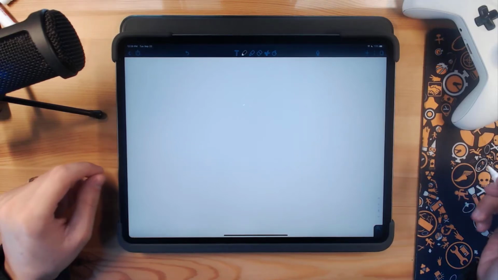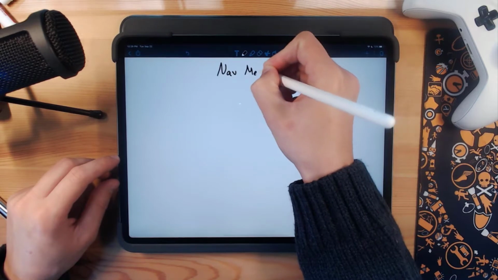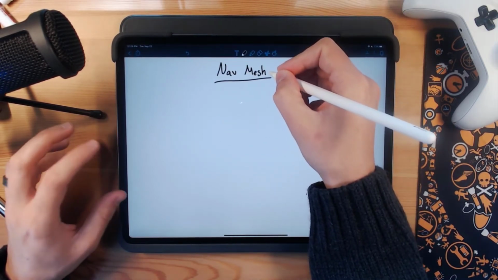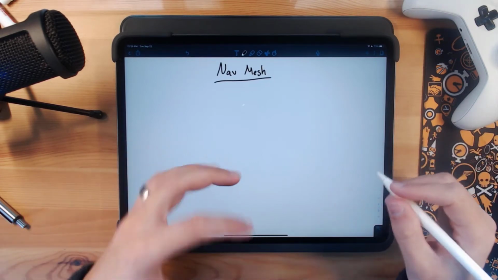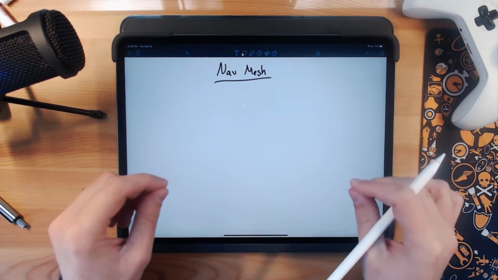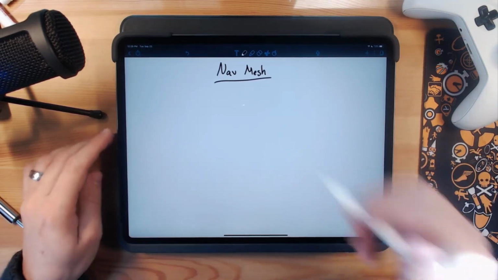Let's talk a little bit more about this idea of nav meshes or navigation meshes. So nav meshes are used to represent our 3D worlds using 2D polygons. And these nav meshes or navigation meshes represent areas that are walkable by our AI.